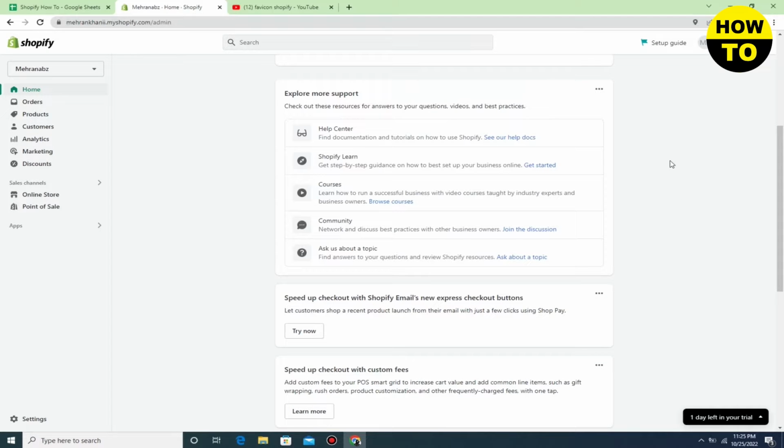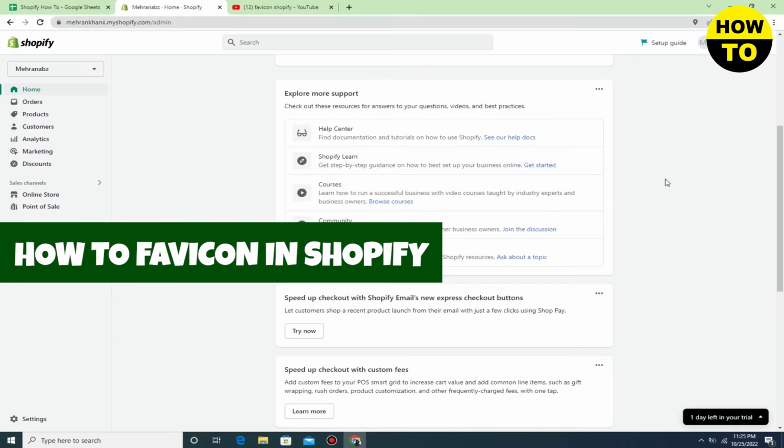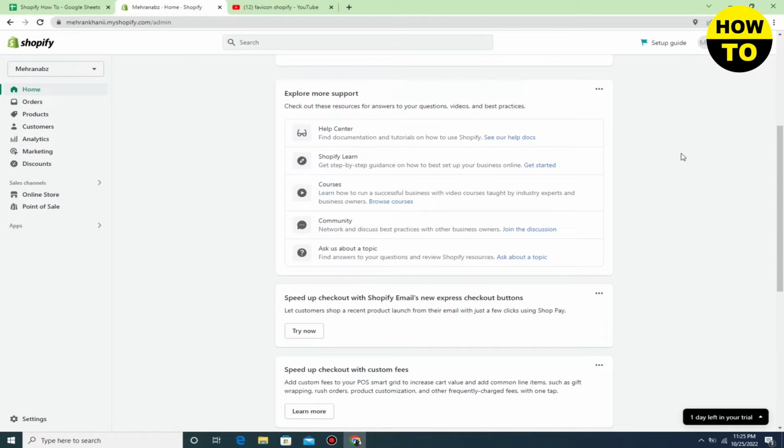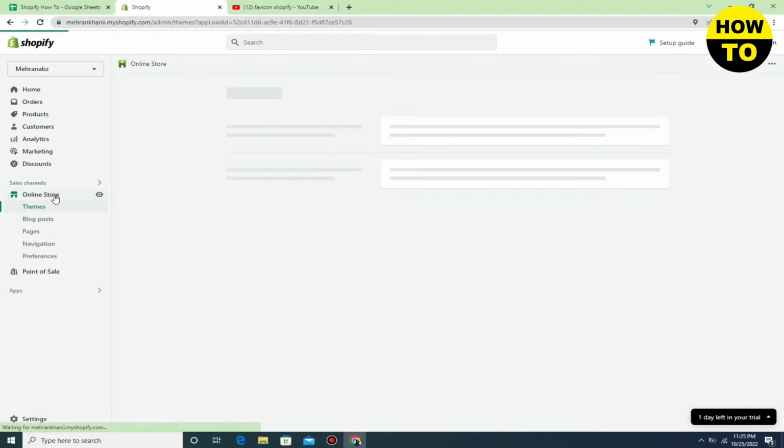So in this video I'm going to show you how to add a favicon in Shopify. So simply what you need to do is go to Online Store. You can see the Online Store option is available on the left side. Just click here on Online Store, and now it will be directed to the theme page.